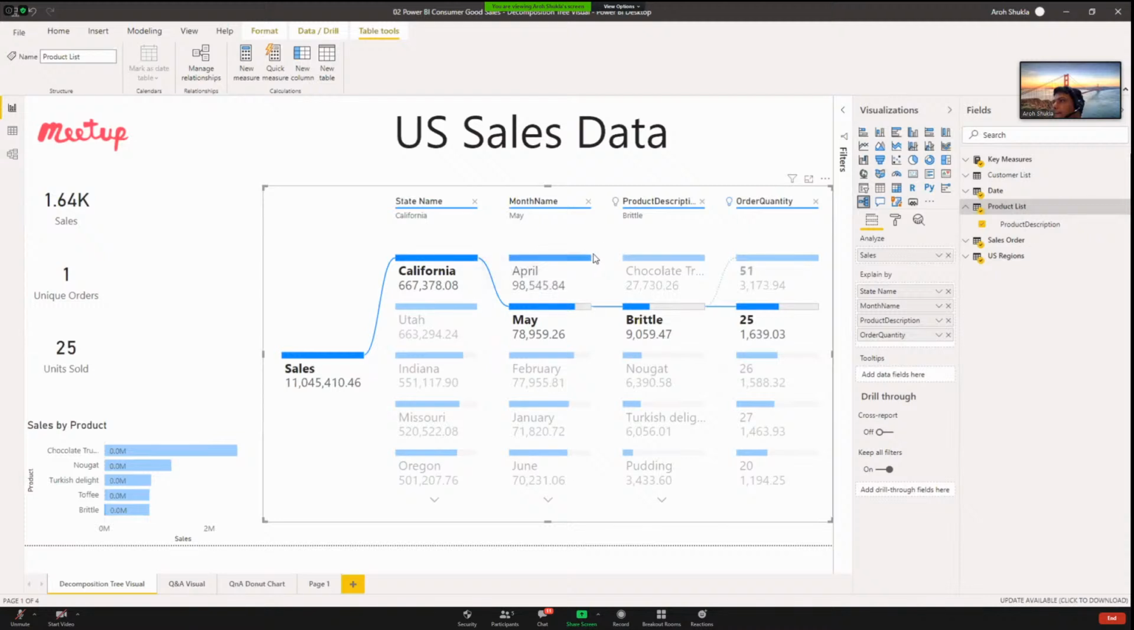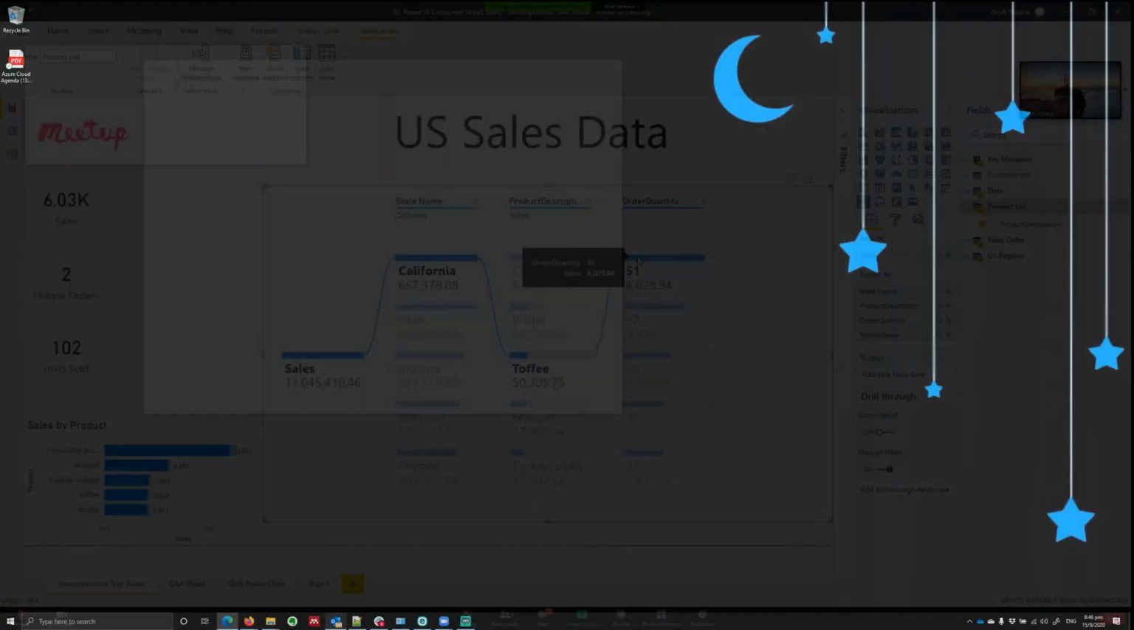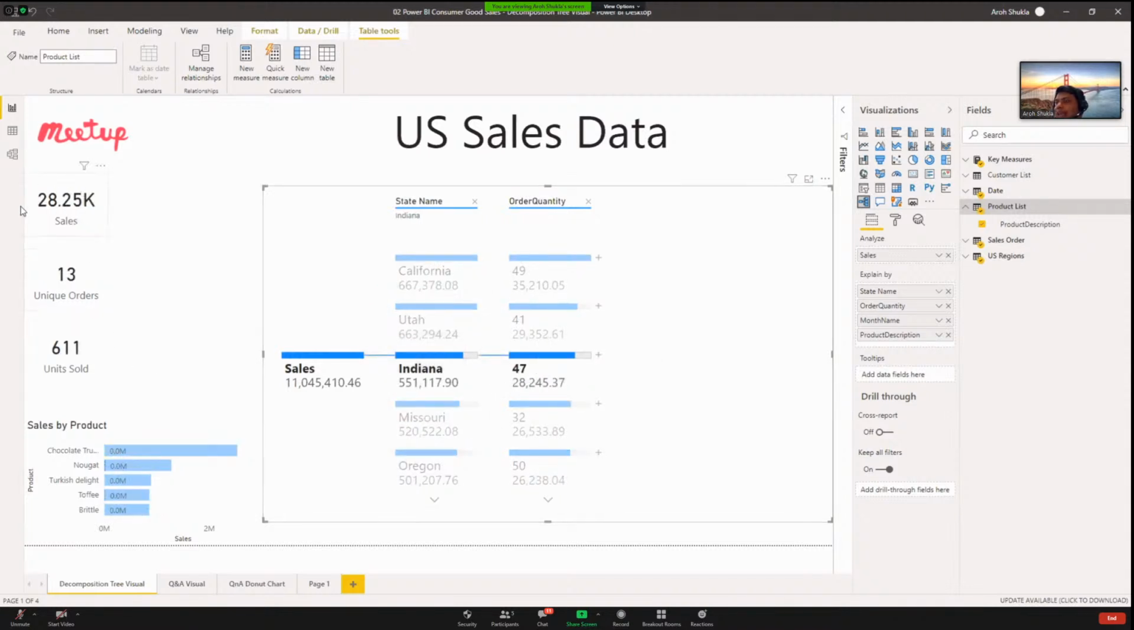Rather than going by month, I can go by product as well. You see, now I can go by product and the order quantity, or I just want to go by orders. So maybe for Utah State, how many orders we have done. You see, very easily I can get the total sales. It is 11 million, and the state is Indiana, and we have sold around 47 orders, and these are the sales order things. So it makes things much simpler and much easier for management, even for the business users, to check how it works.